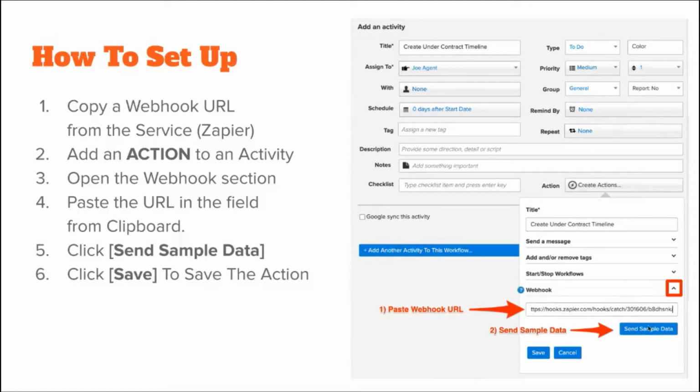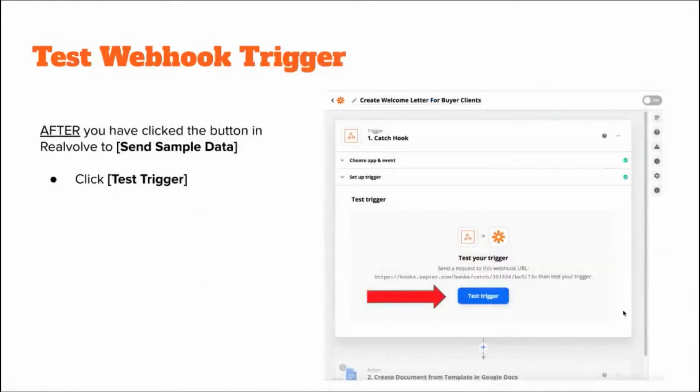We click on the Send Sample Data, and that then takes the data in Realvolve, the sample data in this case, and throws it to that webhook, and it catches it. And at that point, you can click on the button that says test trigger. It will go through then and make sure the data is there. If for some reason it's not there, could be that it's just caught up in a queue and Zapier's waiting for it to show up.